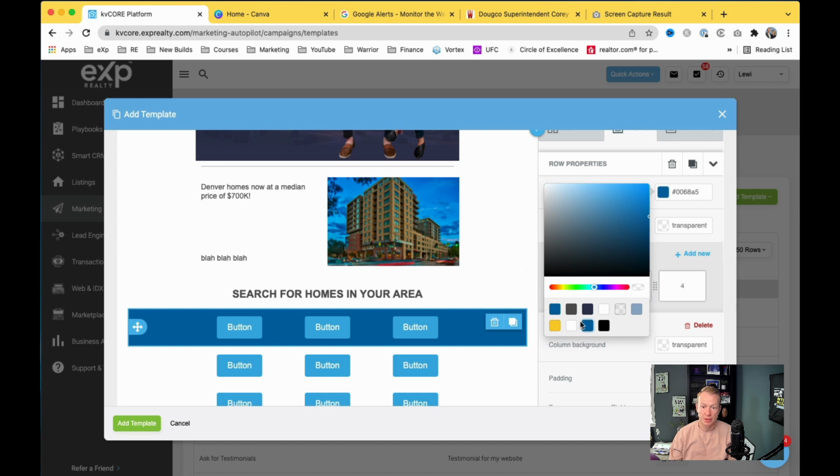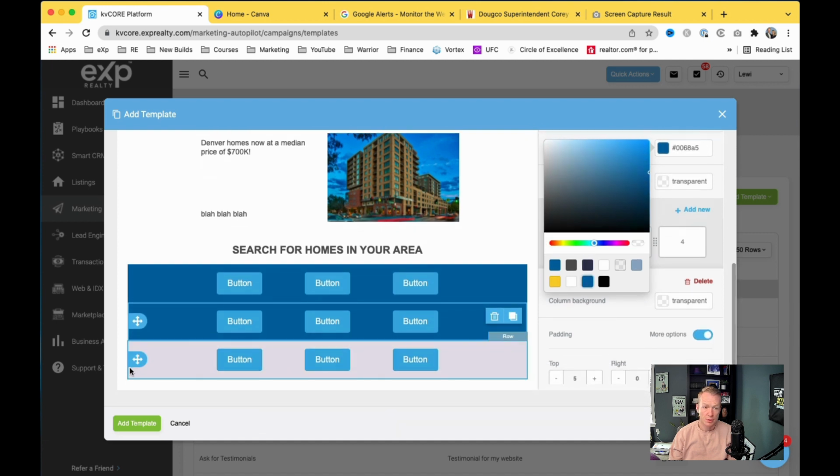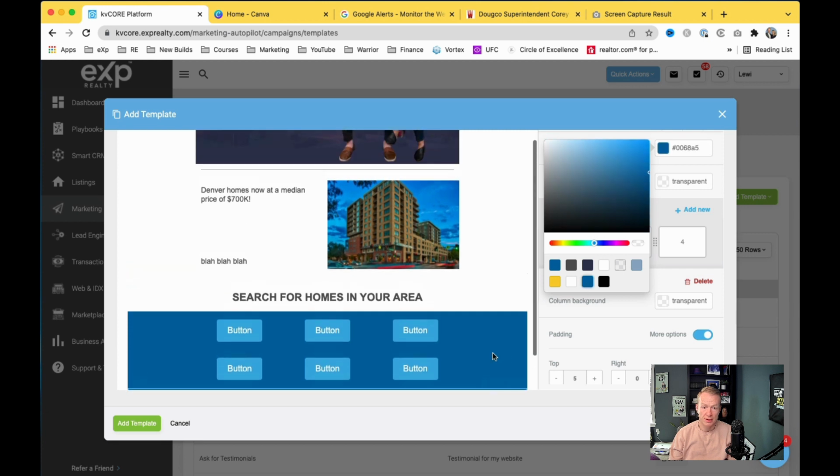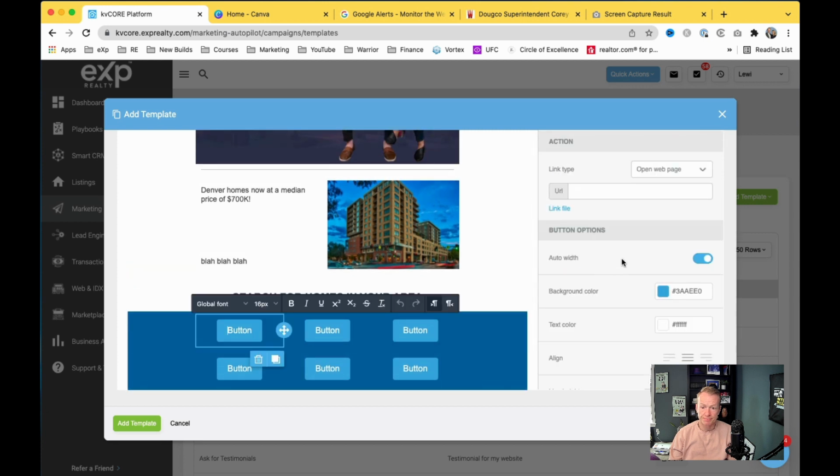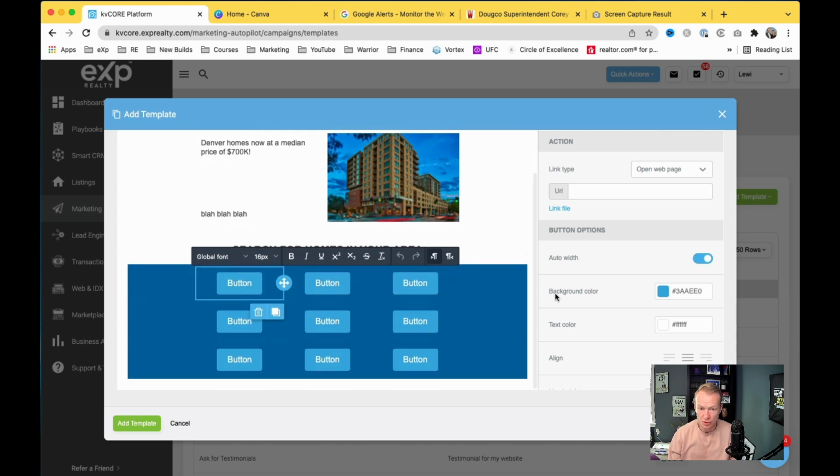Maybe this blue here. Let's do that. Click on this one, same thing. We're going to change the color to that blue. If you have branded colors, you can add those in. Blue right there, the buttons. Now, let's just show you what we're going to do here.